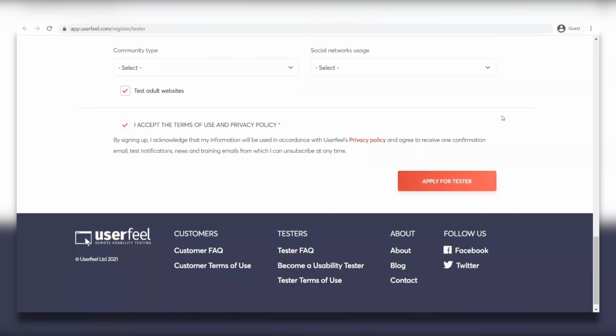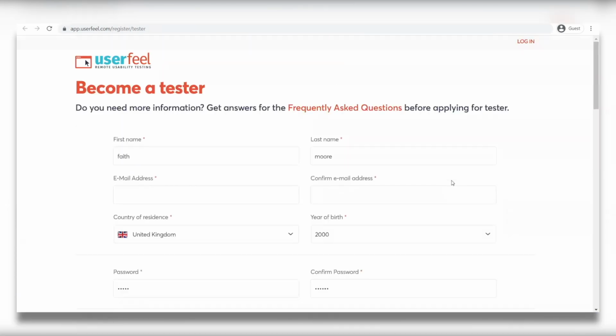And once that's all done, go ahead and click apply for tester. Once you've applied, all you need to do is wait until they email you that you've passed. And then once you receive that email, you can start testing and start earning right away. It's as easy as that.